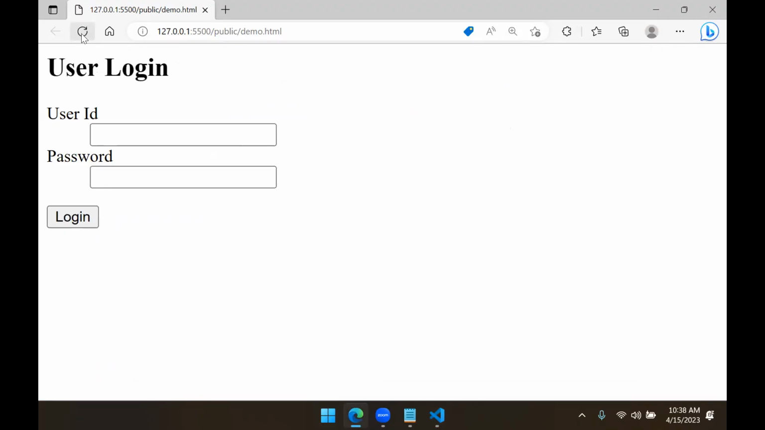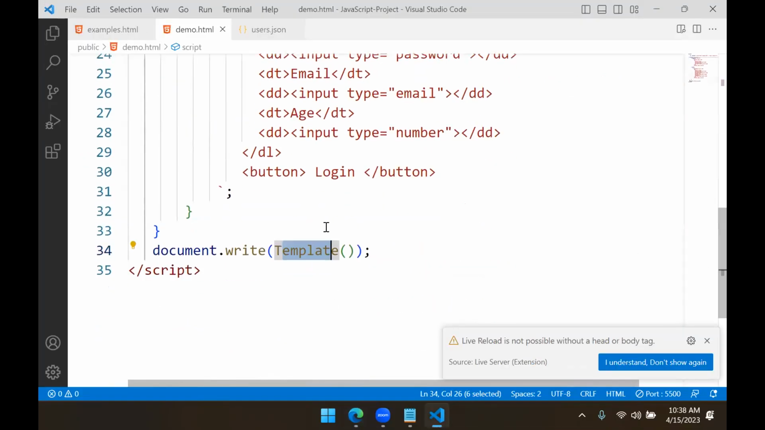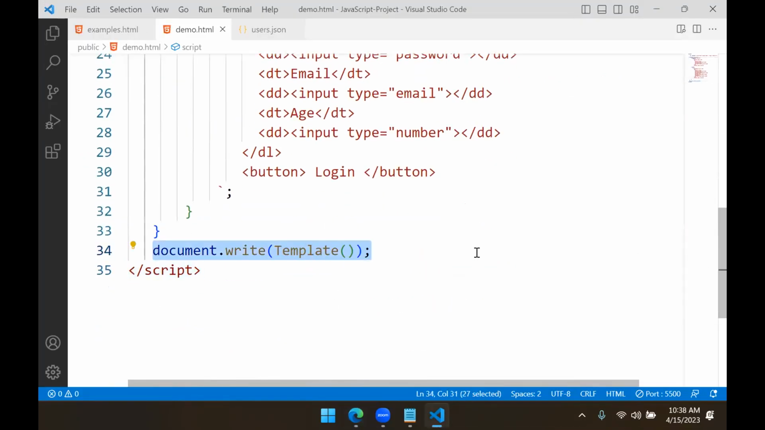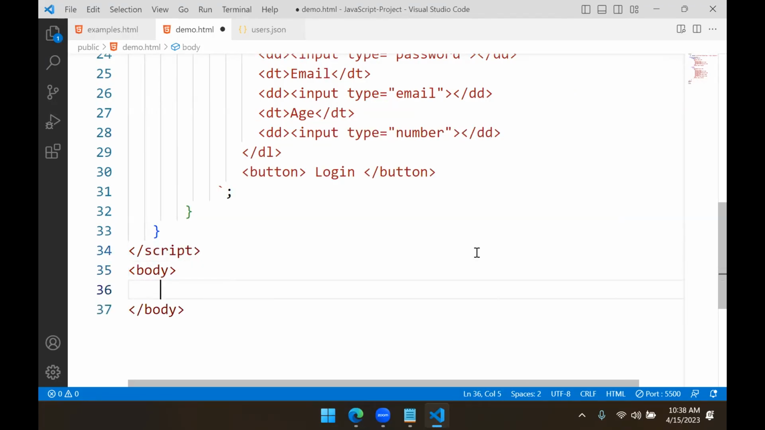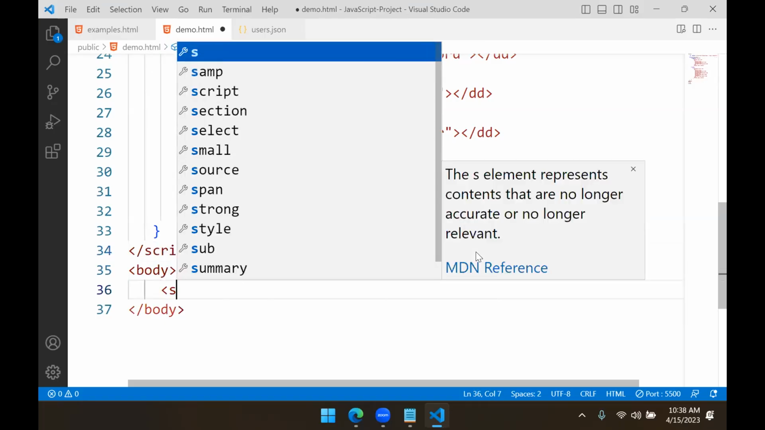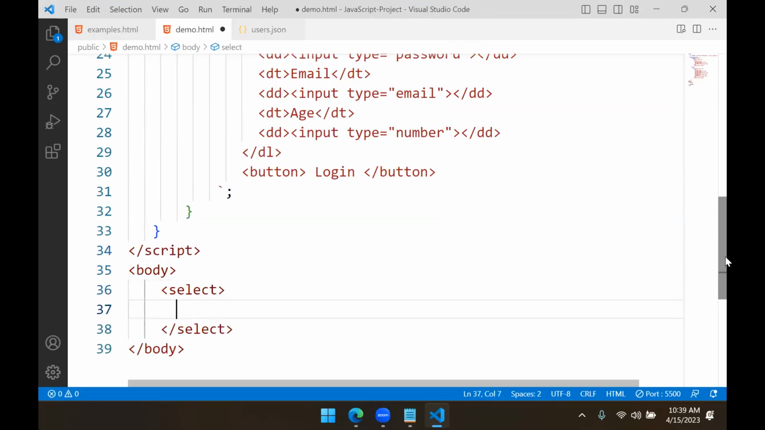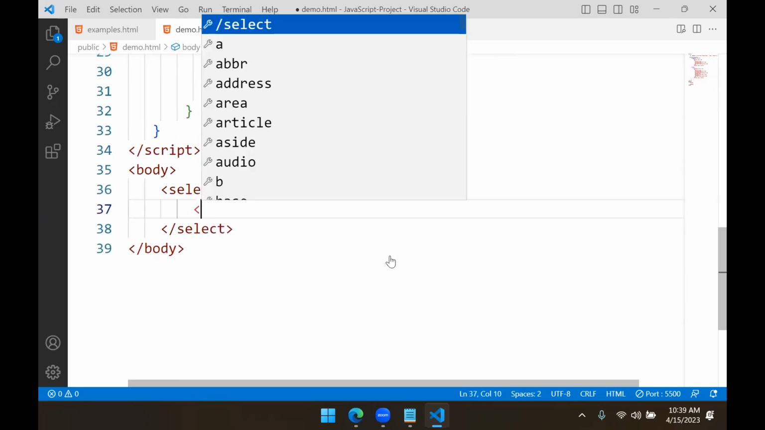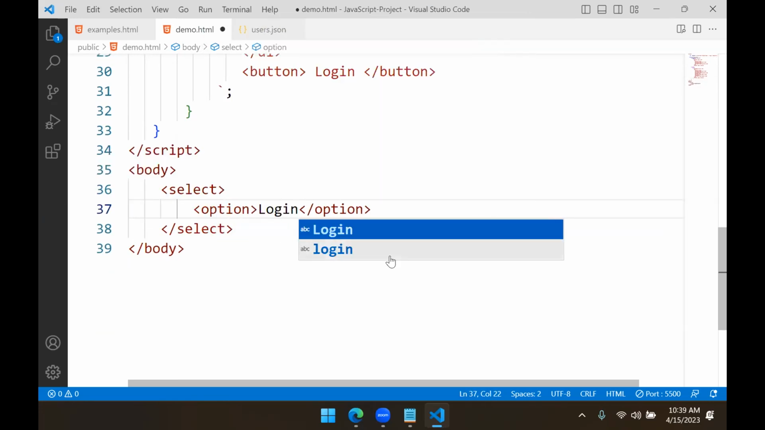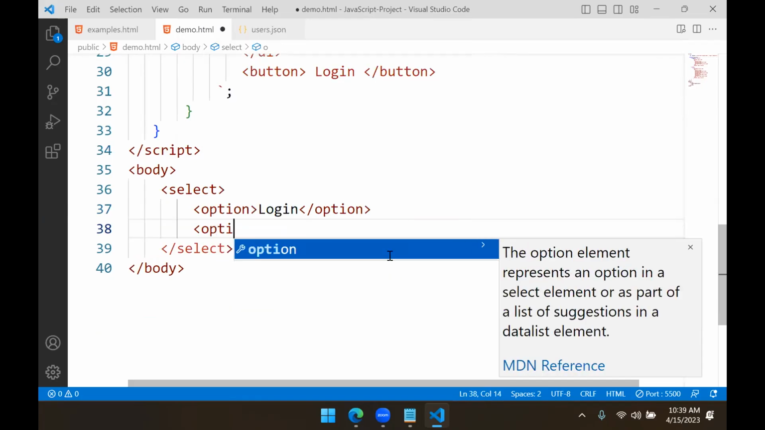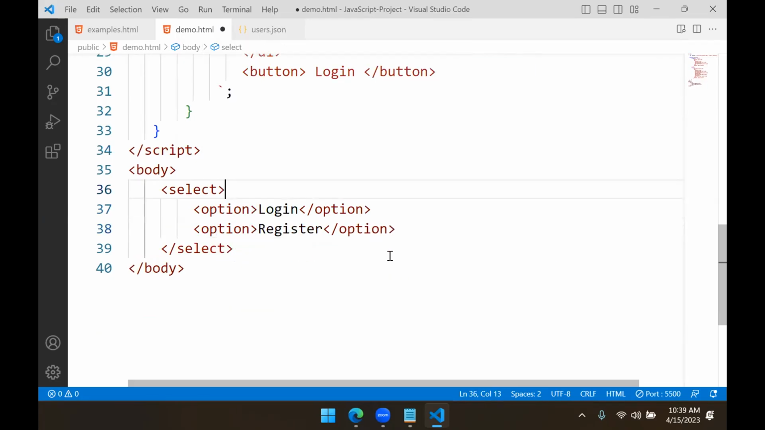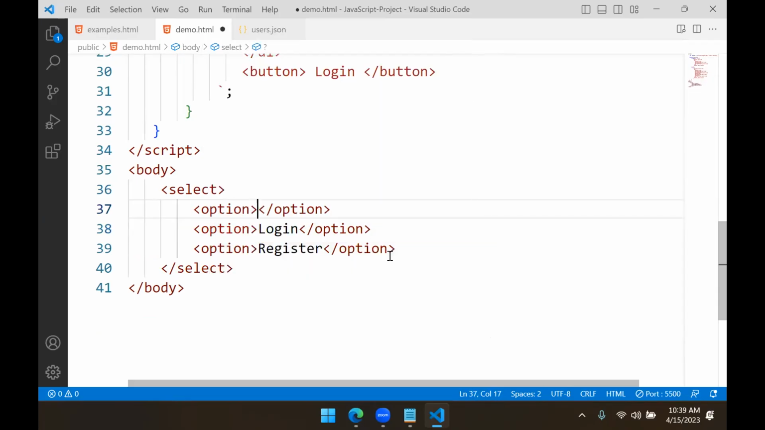You can put a drop down and ask which one the user wants. The user clicks, and that will display. I'm just using print here. Usually, for example, suppose we have a body section. In the body section, we have a select drop down. We have an option, login, and another option, register. And here another option, select template.